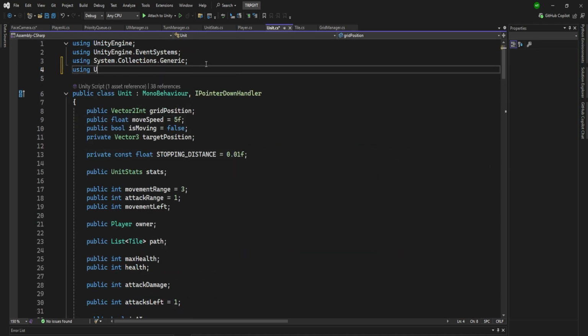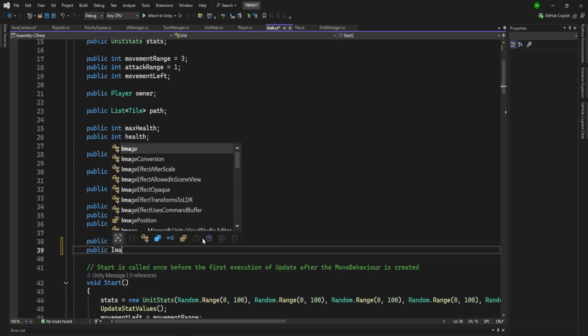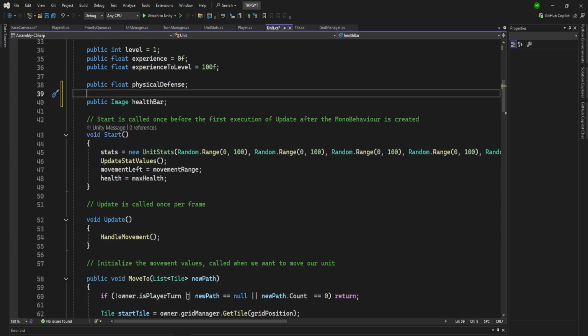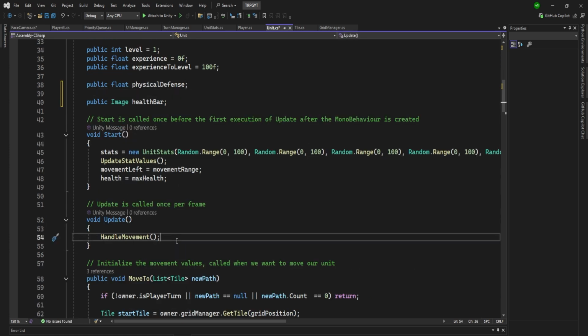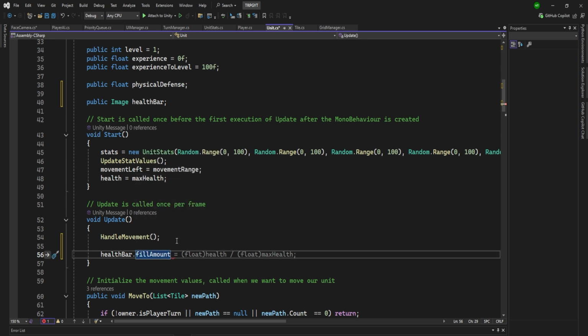Next, let's head over to our unit script, and we're going to add a new namespace, using UnityEngine.UI, and then we want to grab a reference to our health bar, so public Image healthBar. Now, inside Update, we're going to update our health bar. So we're going to do healthBar.fillAmount is equal to health divided by our max health. And because those are both integers, we need to make them floats.